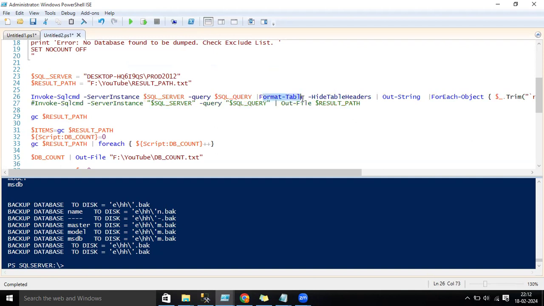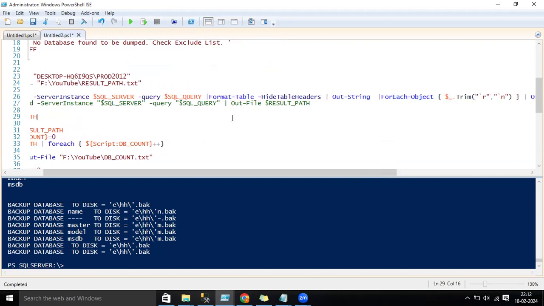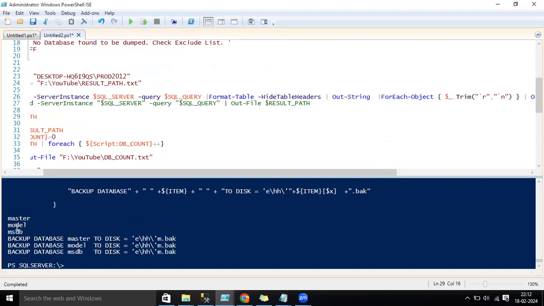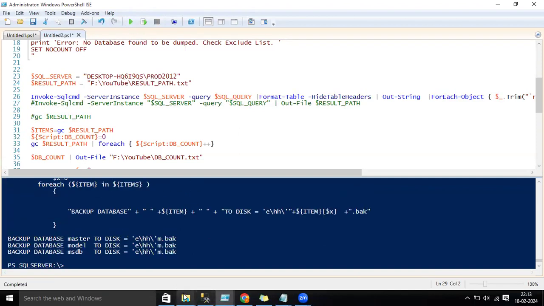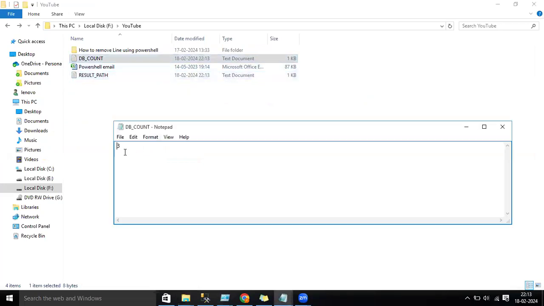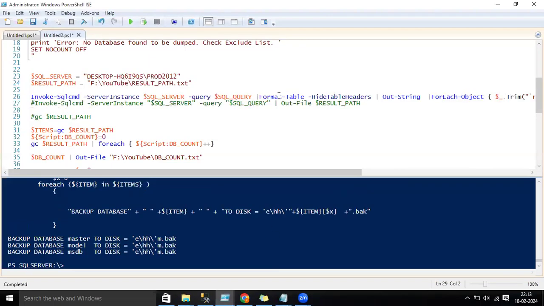So you can add Format-Table -HideTableHeaders, change to Out-String, and go with ForEach-Object, and now execute. Now you can see the proper value. If you want, you can hash this, so you will not get the result, and the count you will get is also 3, and the actual values we are getting are also 3. And you can see in this file, all the blank lines are removed. So like this, you will be able to develop the script.